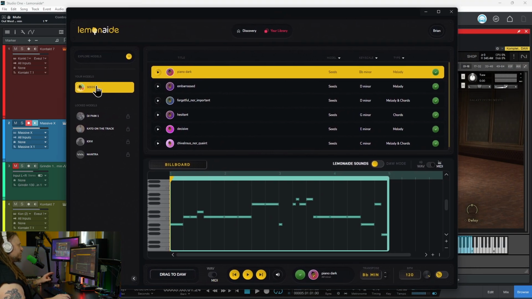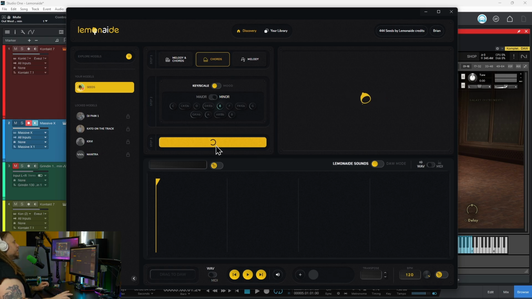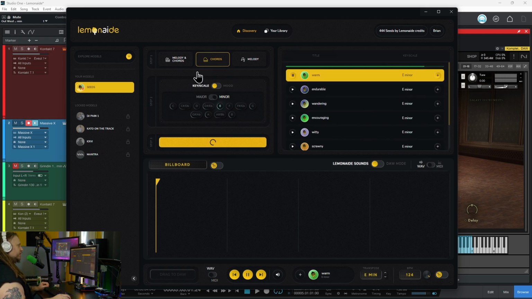Again, we were just doing the melody there. We can do just chords. We can do melody and chords. Totally up to you. Based on key scale, based on mood. Really simple to do. Let's do chords real quick. Key scale, let's just say E. We'll leave minor. Choose get seeds. It's going to generate some stuff for us based on our input.